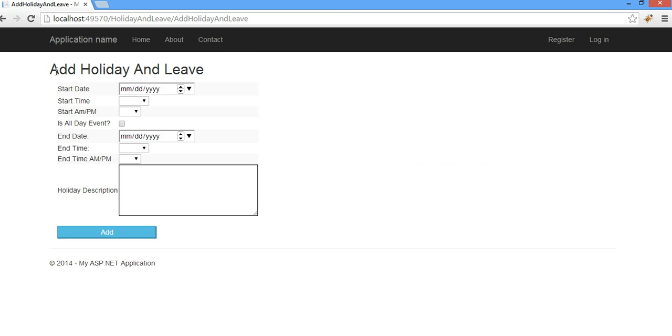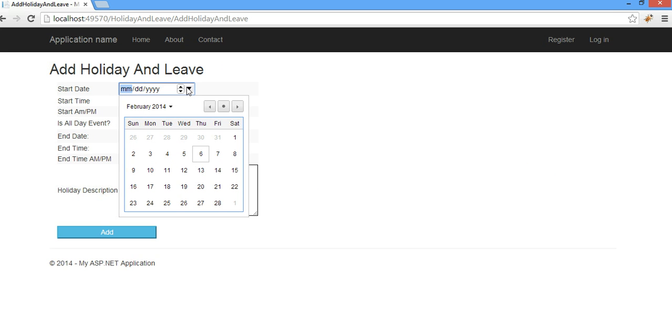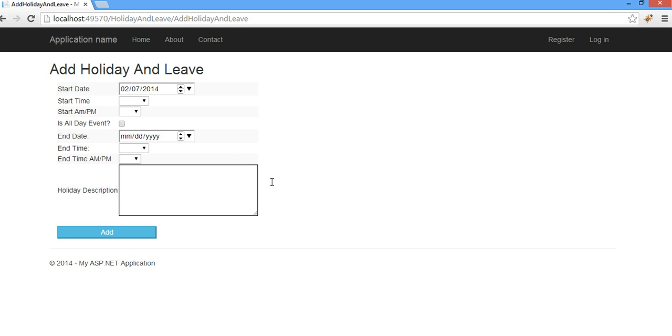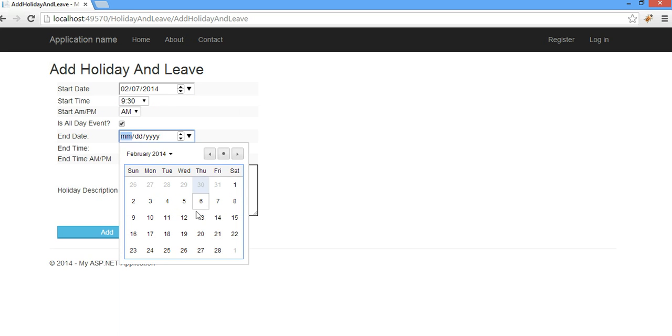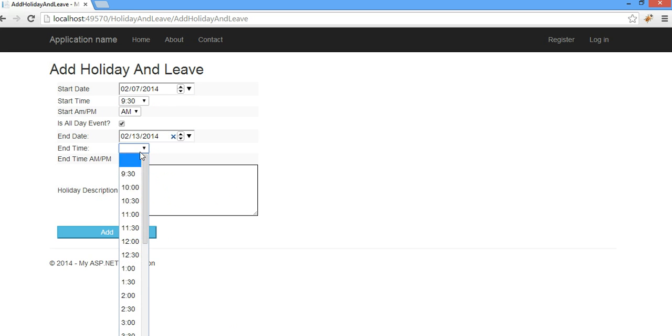This basically allows you to enter your basic holiday and leave information. Let's say starting from 7th of February, and this is the start time, and you can choose AM, PM, and whether it's an all-day event or whatever, and you're going to choose the end time. Let's say 1:30 is the end time, and it's going to be AM or PM. Basic description: I will be out of office on this day. Okay, whatever, just gonna go ahead and add this one.